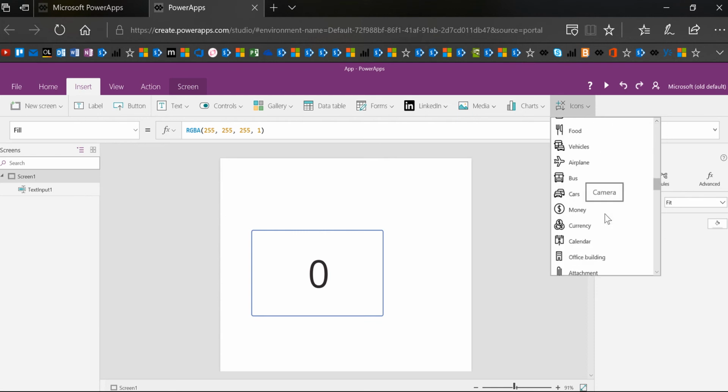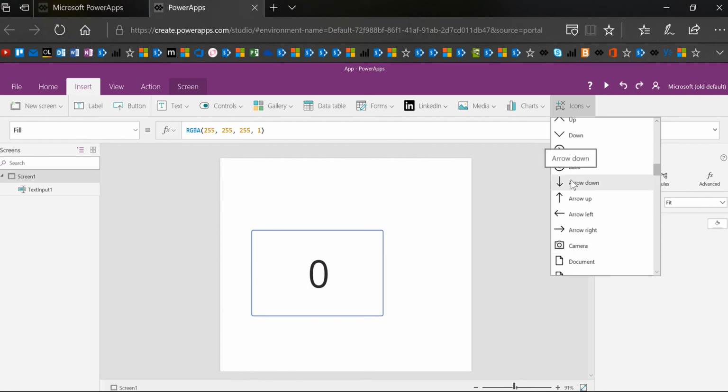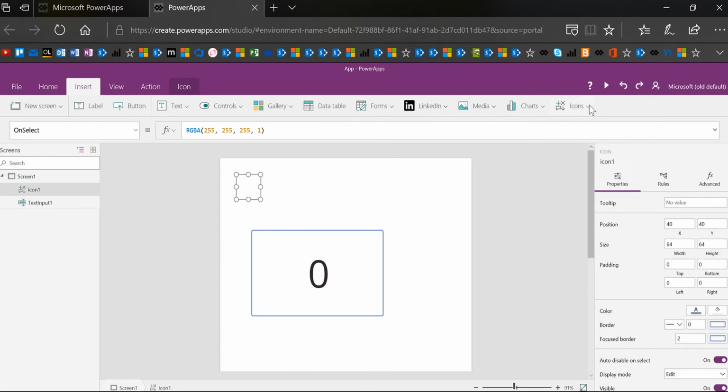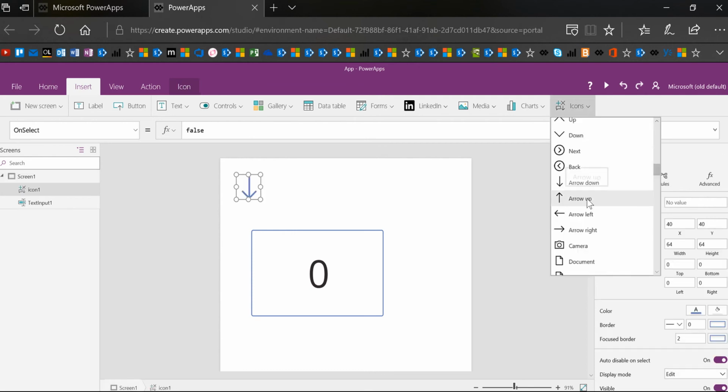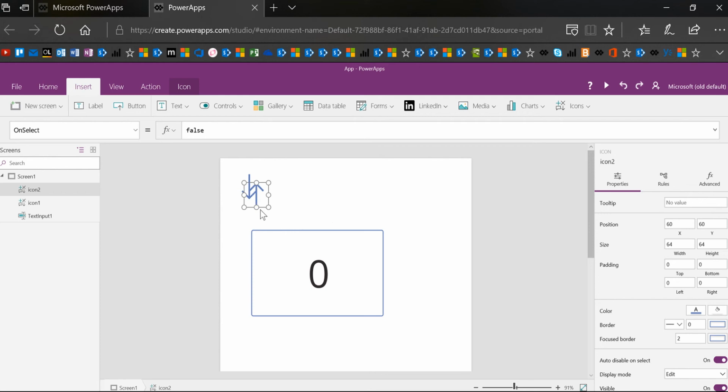So I don't know if you noticed, but we added some new icons to your list of icons. So please remember to check them out. But today I'm going to use the up and the down arrow. So I'm going to add both of those, arrow up and arrow down, and I'm going to put them on the right side of this control. Now here's where I'm going to use a little bit of relative positioning. So I'm going to put them both over here, and I'm going to select both of them.